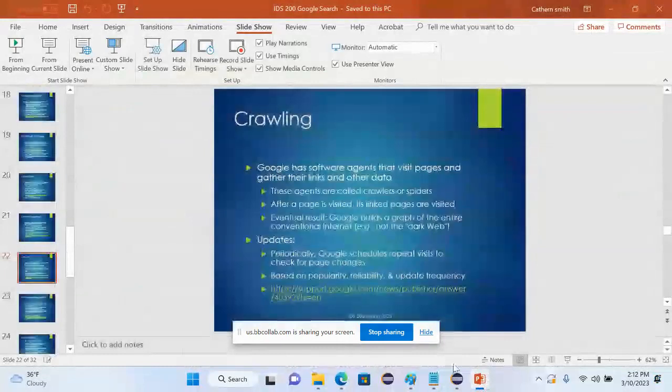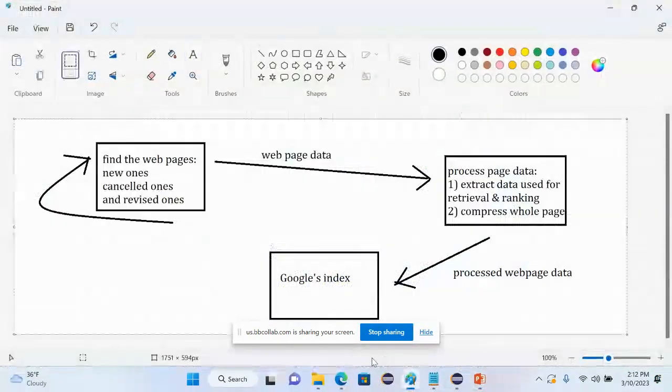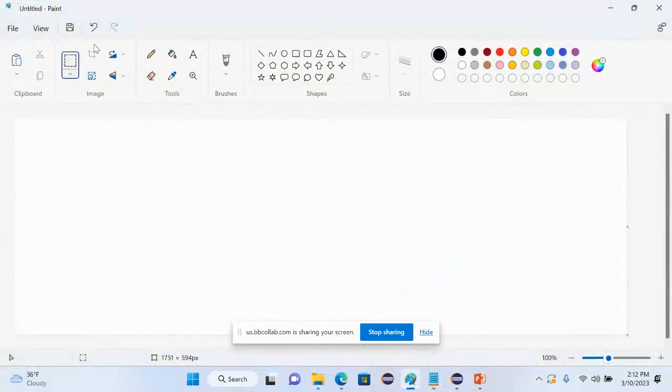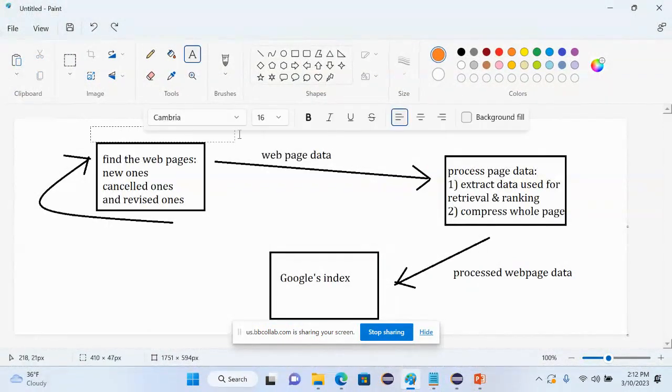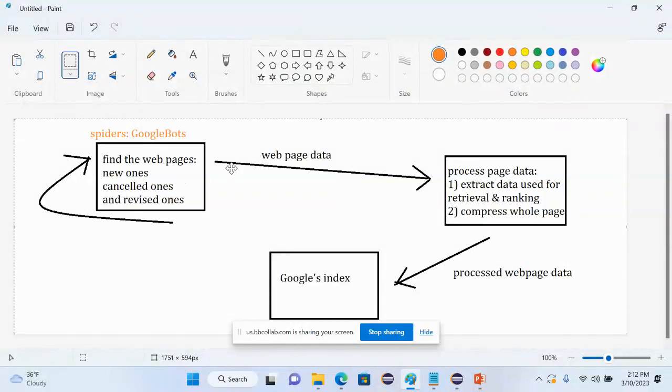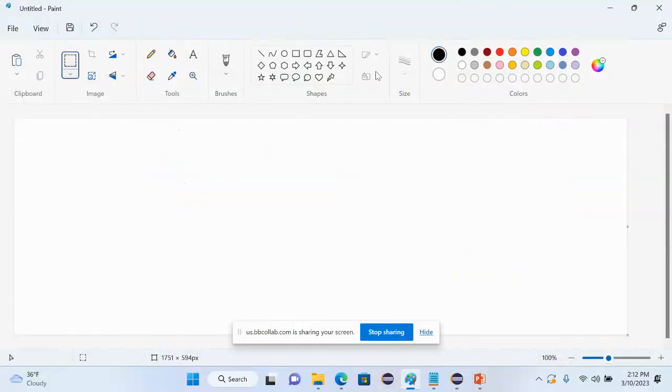So time for another picture. Oh, I'll make an edit here since I'm in the middle of this. This is where the spiders do their job. Spiders are what Google calls Googlebots. They're the ones that do this, but we're going to replace that with some other stuff.